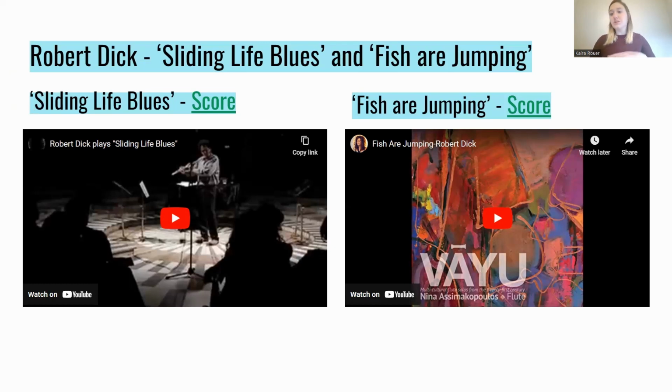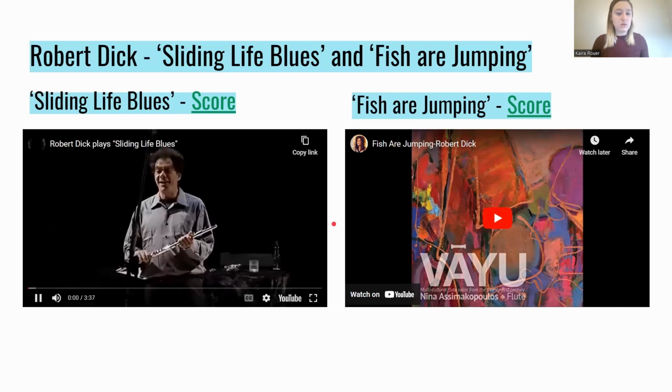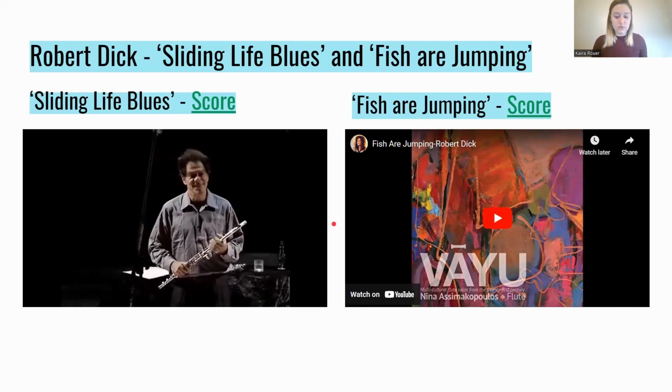And there's a whole set of analysis you could do just between the different versions of those improvisations. But I'm here to compare his improvisational style with his compositional style. So we're going to do the first version of Sliding Life Blues, and then Fish Are Jumping, which is another blues-inspired piece. So just quickly, we're going to listen to the first 30 seconds or so of each of these. Sliding Life Blues will become clear as we go along.